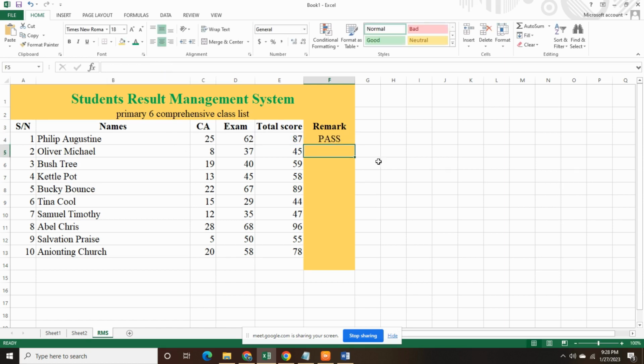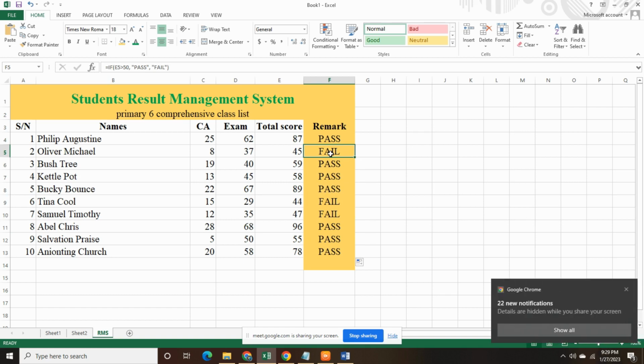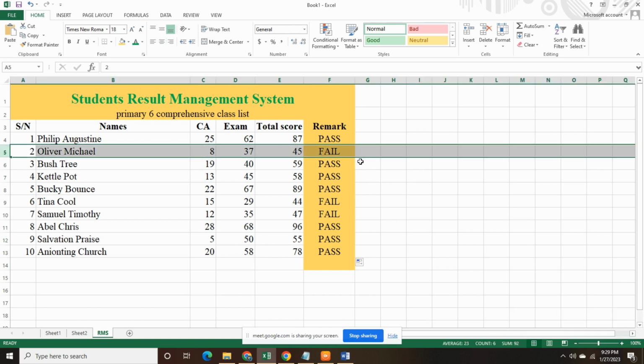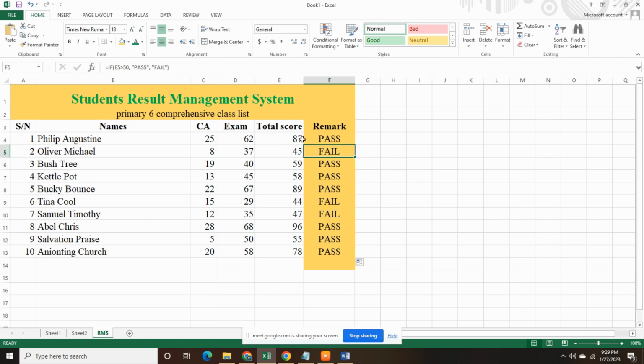Enter, and then this one passed. You see, this is passed. If I drag this down, it's going to give me pass and fail, pass and fail. Then we can also have conditional formatting, whereby the ones that failed can be colored red, and the ones that passed can be some other color. We're going to look at that in our next class.